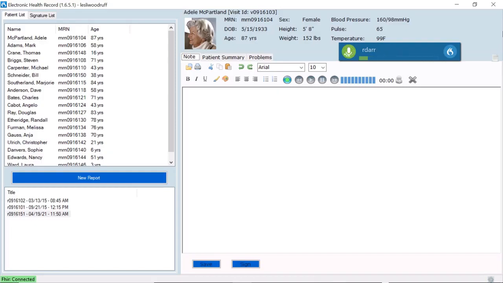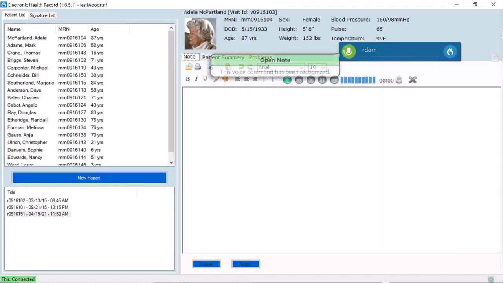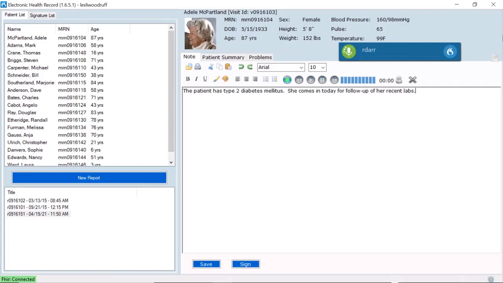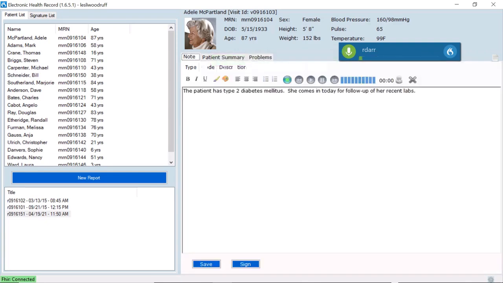Open patient summary. Open note. The patient has type 2 diabetes mellitus period. She comes in today for follow-up of her recent labs period. Go to problem list. Go to note.